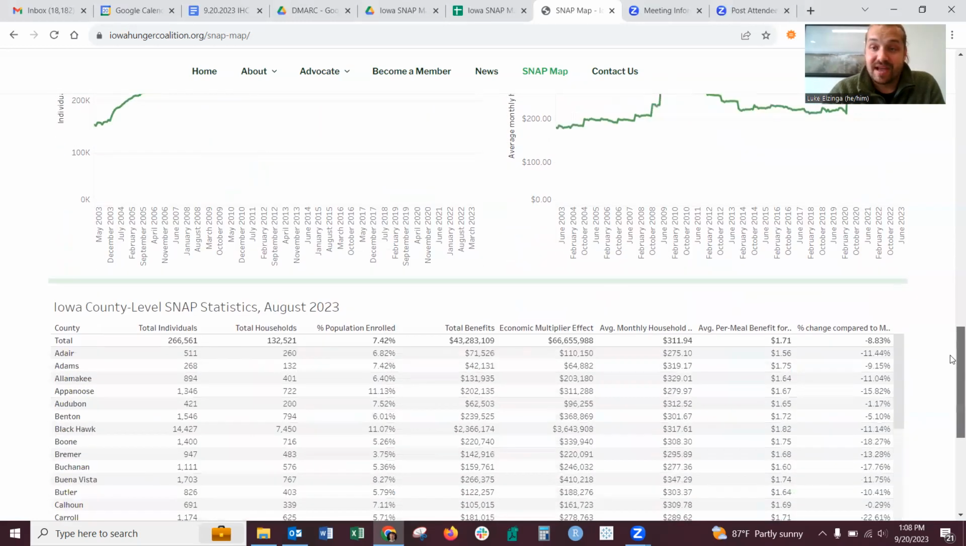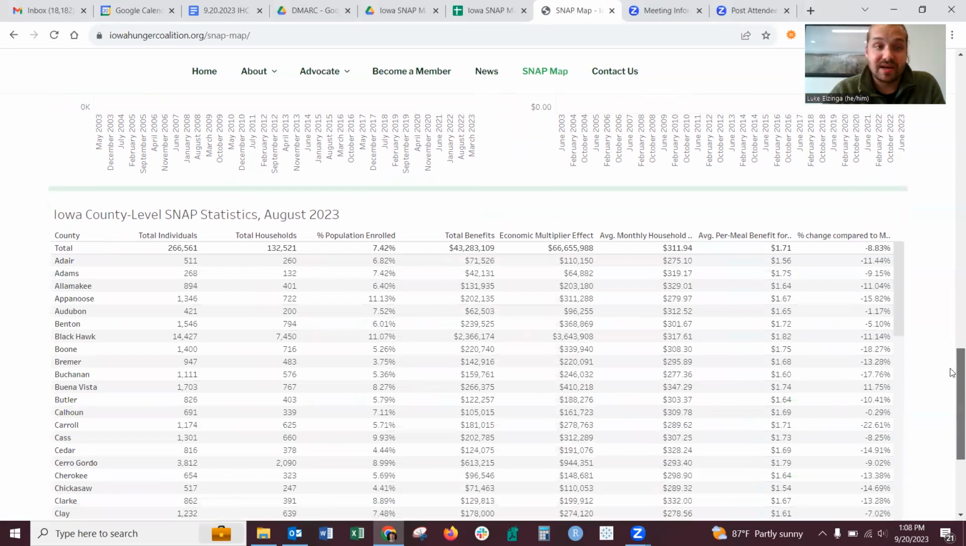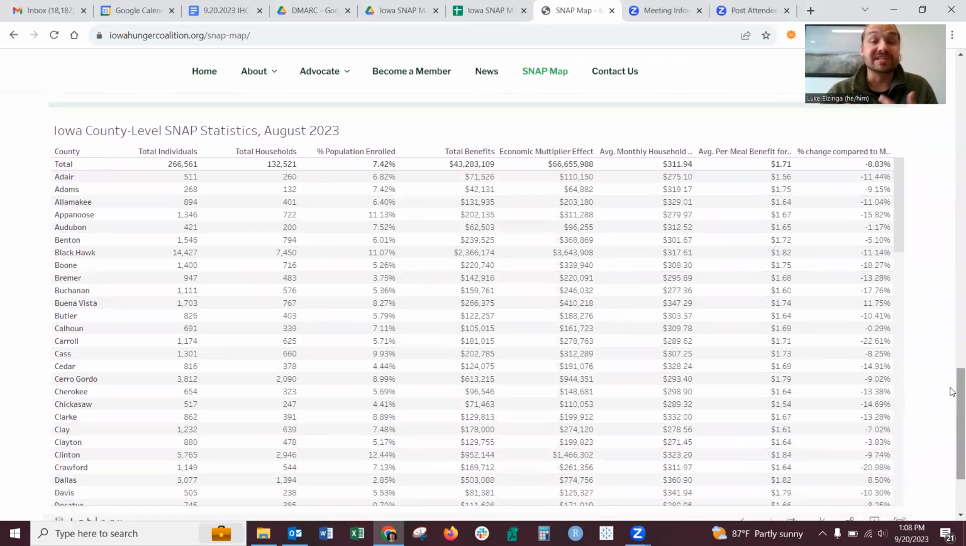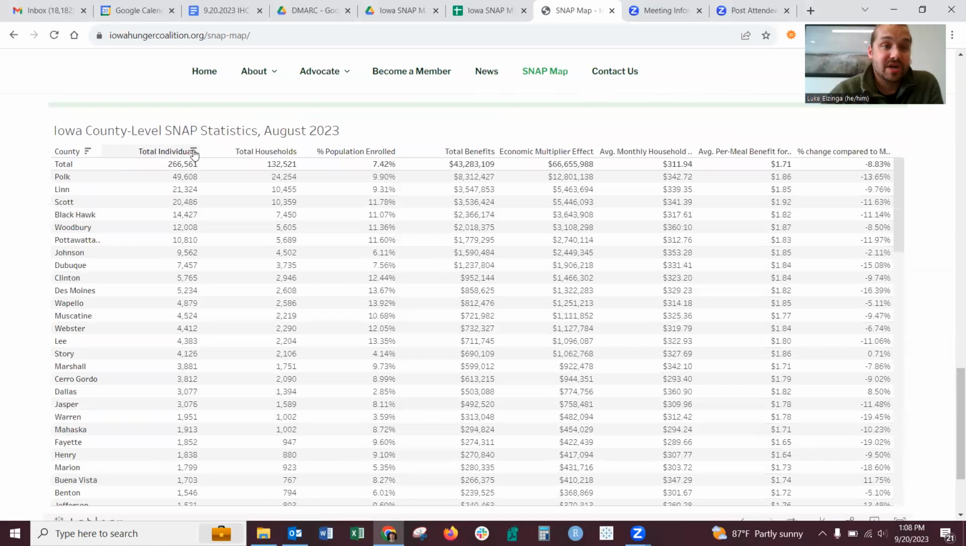A new addition to SnapMap 2.0 that's exciting is this sortable table. It makes it much easier to do comparisons between counties. So you'll see right now, this is being sorted alphabetically on county name, but we can go over to, for instance, total individuals and sort, and we can see Polk County has the highest number of individuals enrolled in SNAP, not surprising, it being the most populous county.